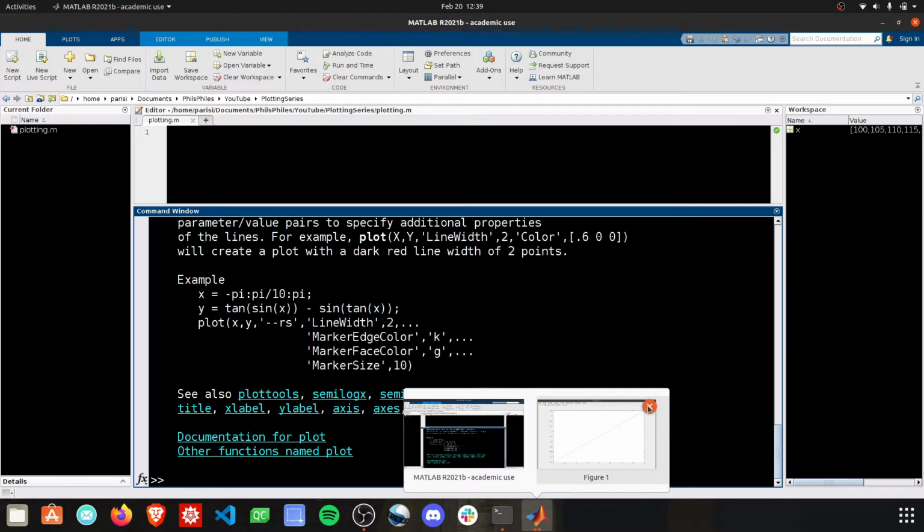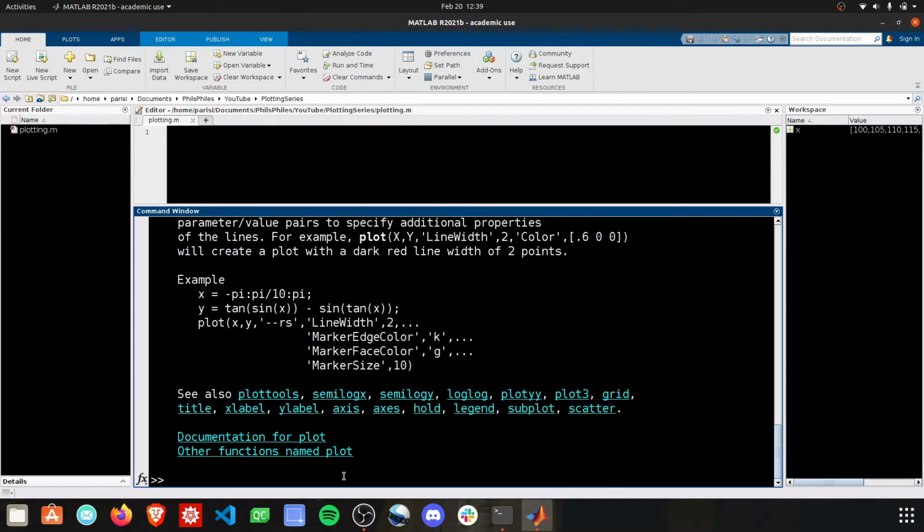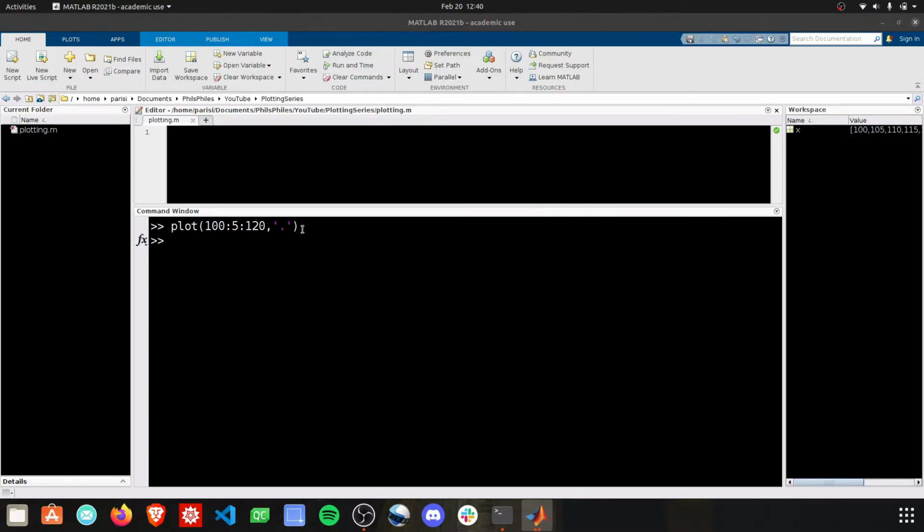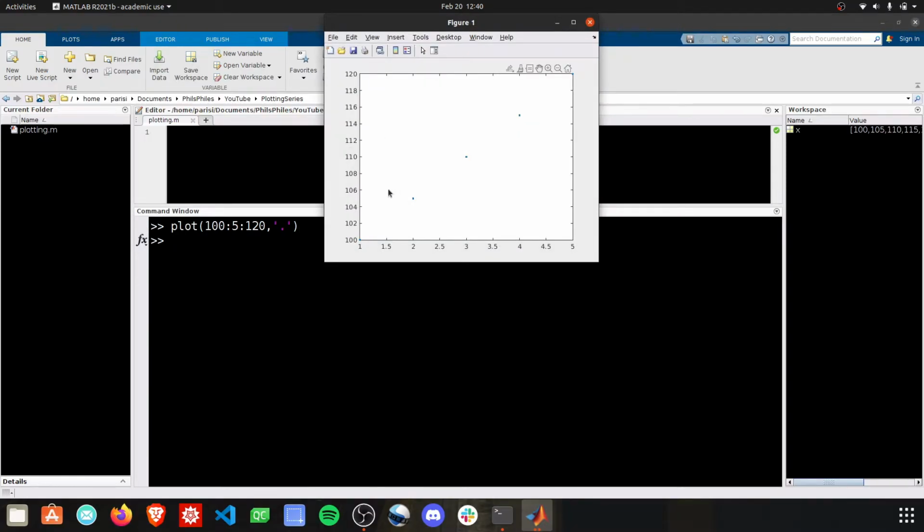Let's go ahead and close out of that plot. Let's clear our command window and let's plot that same information and instead give it the argument of a dot. These are single apostrophes around a period. If we run this, it's a little bit hard to see, but we're plotting individual data points instead of a straight line.